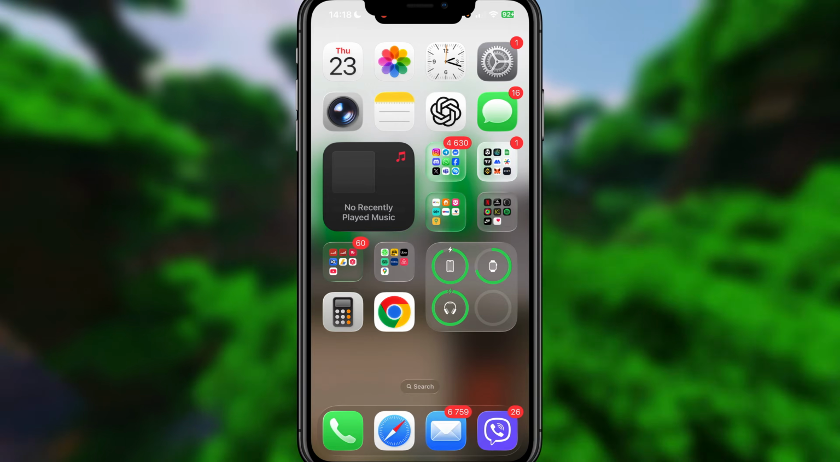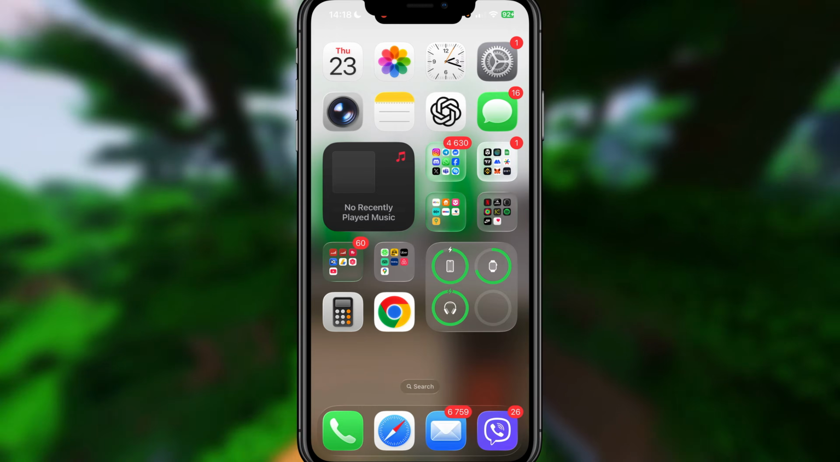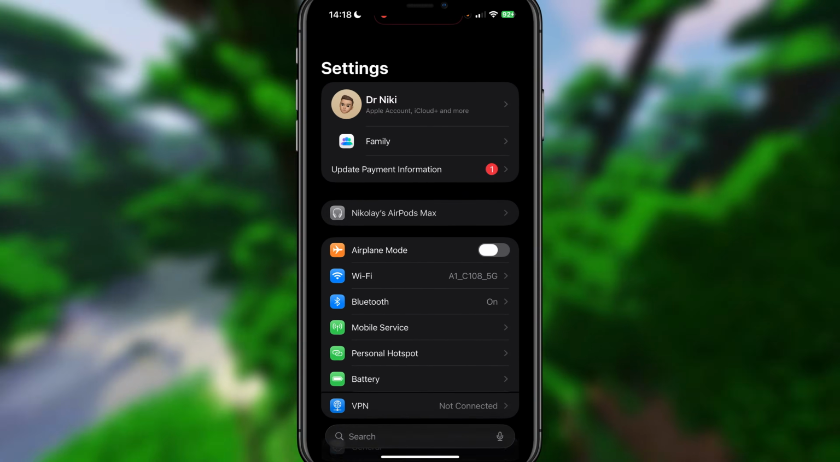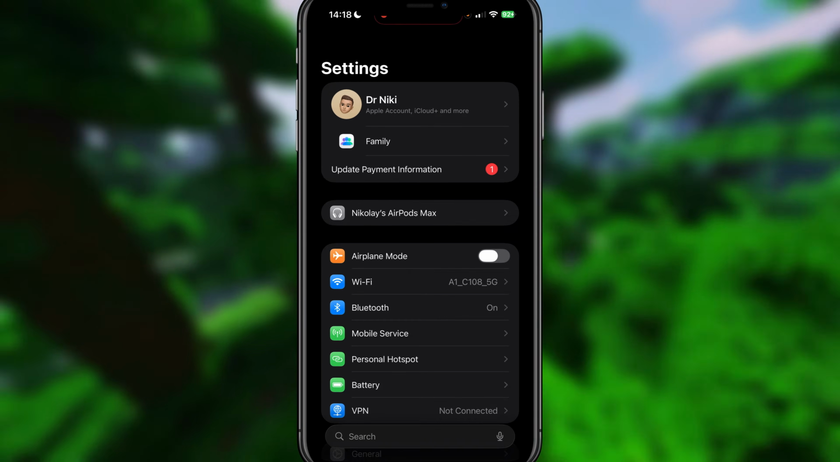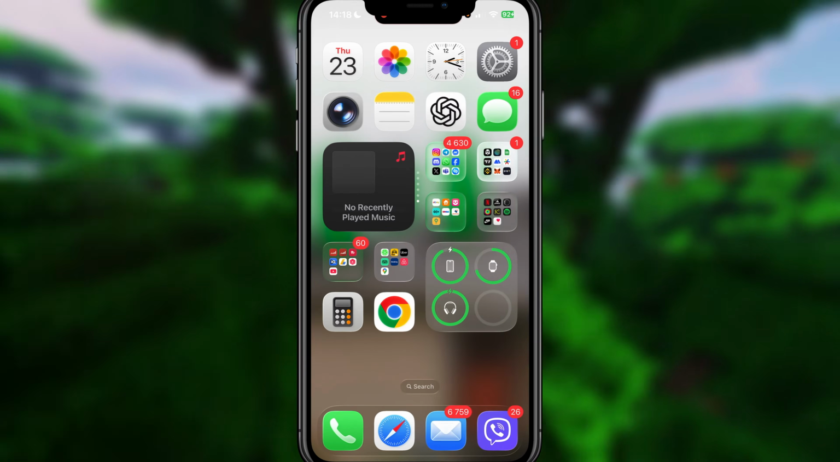I'll show you multiple ways, as I said, but I just want to say that it's not recommended to do that because it's not as safe. But here we are, your Apple ID, how you can create it without a phone number.